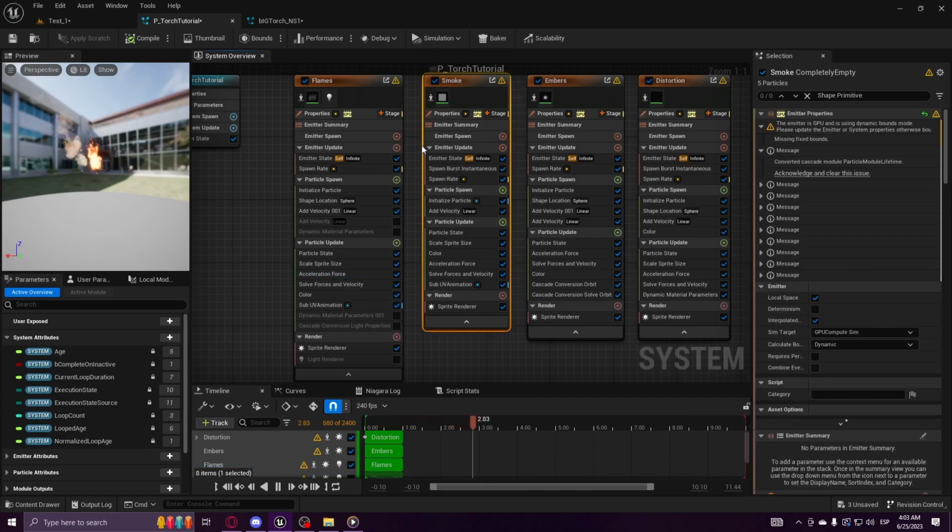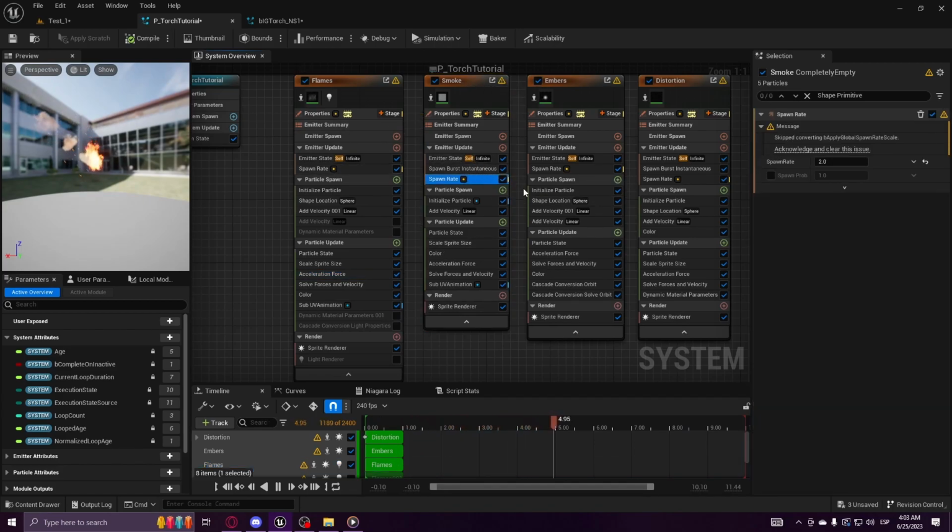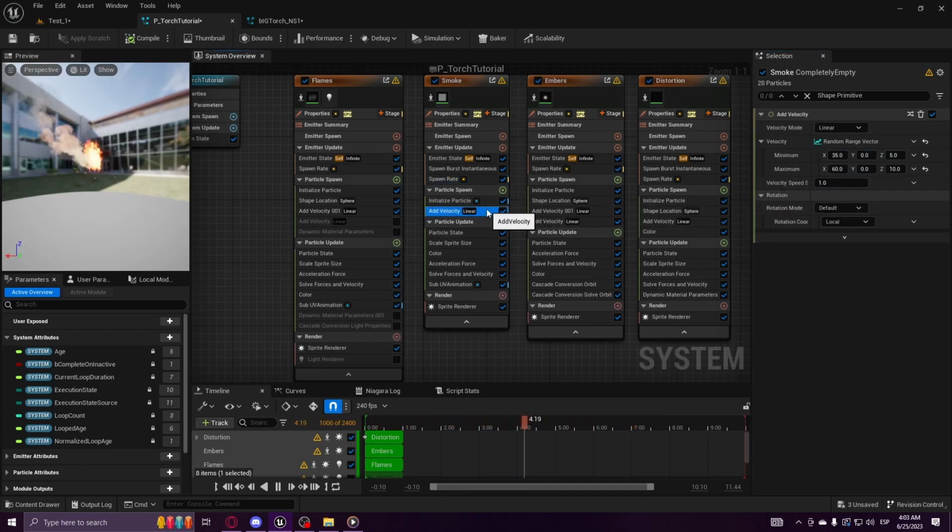We're going to go now into the smoke. We're going to click first on the spawn rate and again increase it to around 10, so we have a constant flow of smoke coming in. You want to go into add velocity linear and as well decrease the minimum X and maximum X values to 0, so it's only coming out on top.